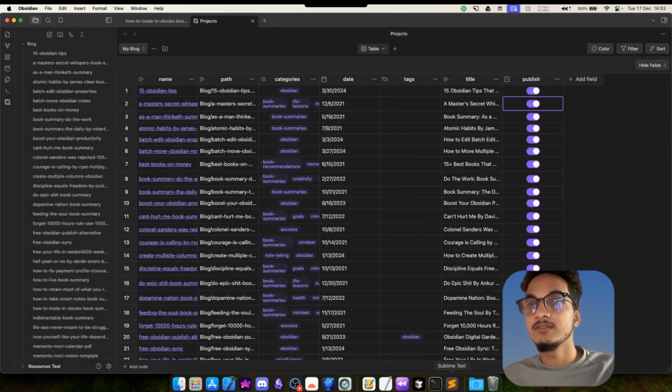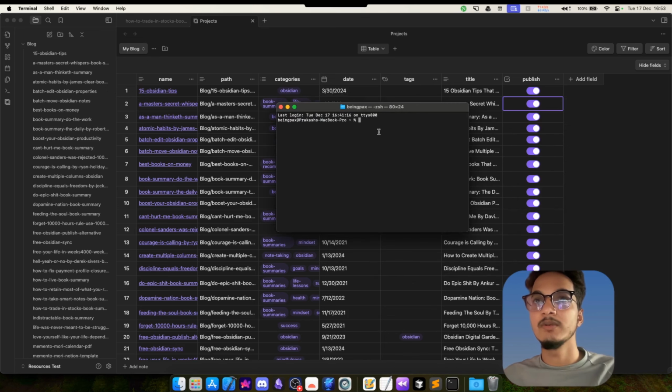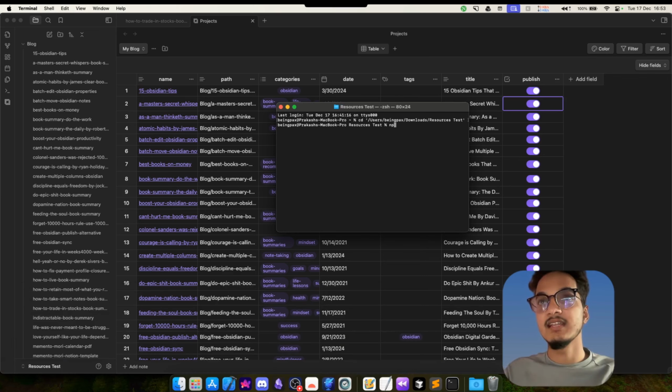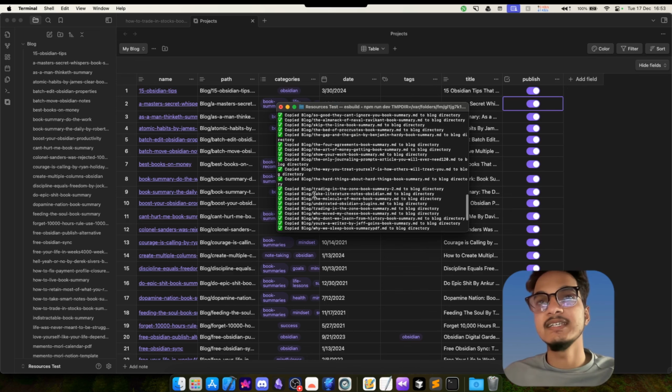Now we'll need to rerun that command. Create a new terminal window. Over here, we'll need to go to again that directory, resource test that we created, and again run the command npm run dev. And here you can see it has successfully copied all of these files. Previously, it was skipping all of those files because they did not meet the requirement.